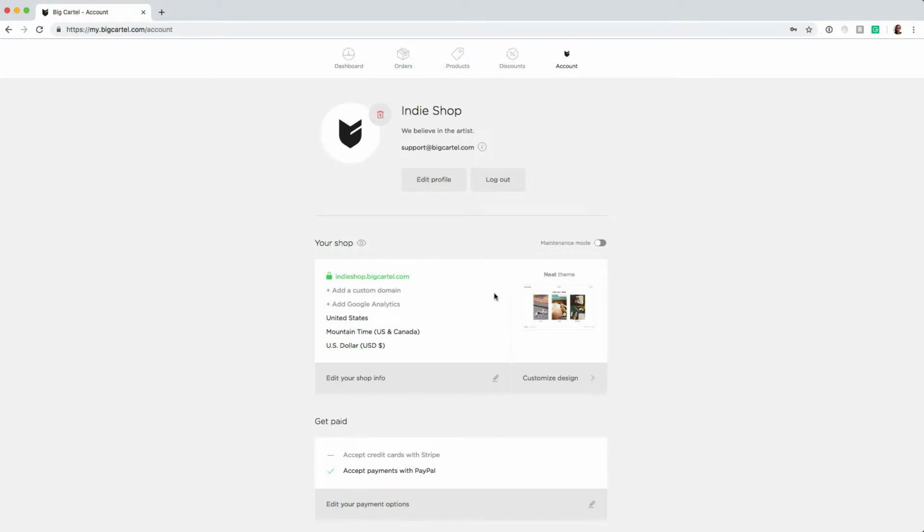Let's talk about maintenance mode. Maintenance mode is a setting that you can turn on or off at any point as needed via your account page. So just head to Account and look along the top right for the maintenance mode toggle.